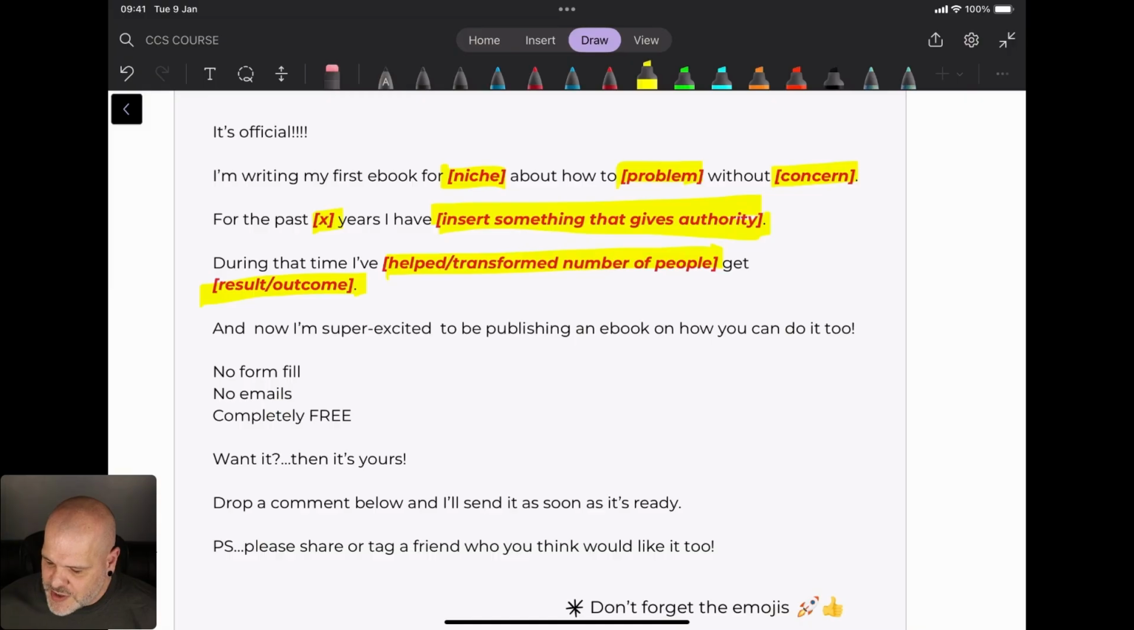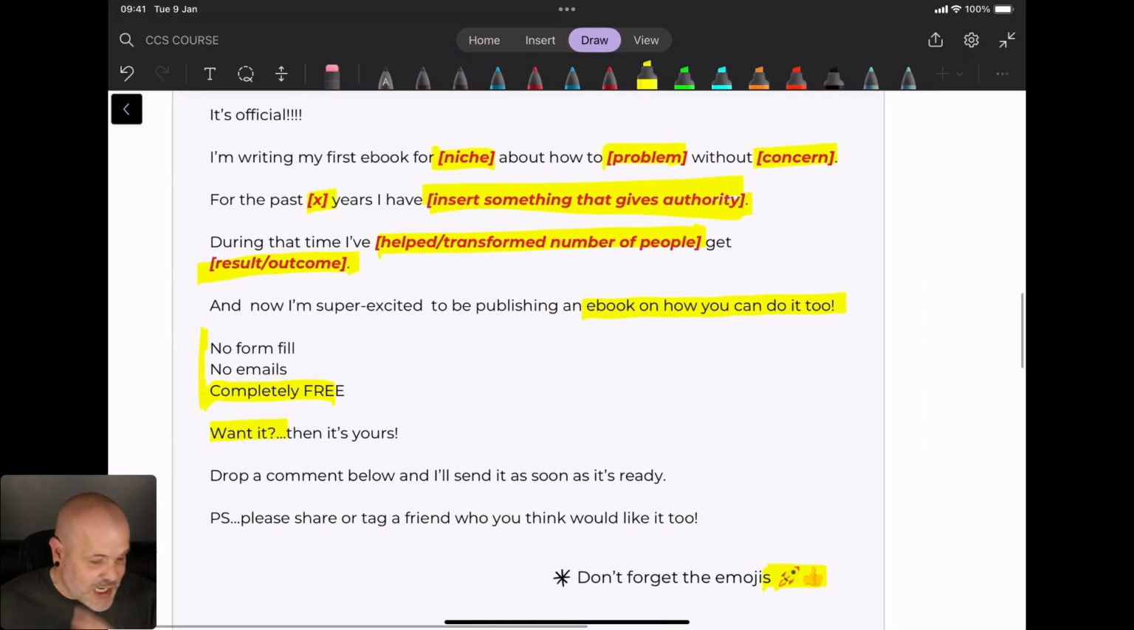And I'm now super excited to be publishing an ebook on how you can do it too. No form fill, no emails, completely free. Want it? Then it's yours. Just drop a comment below, and as soon as it's ready, I'll send it to you. As simple as that. It's a simple post that's going to get engagement, and these people that engage are genuinely going to be interested in your ebook.